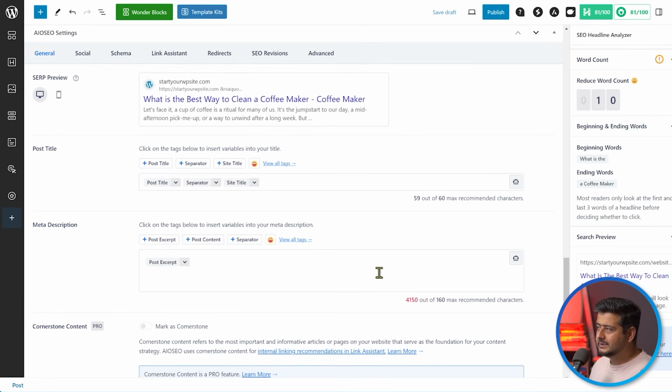So what is this? This is some extra information about SEO on your site. Here you can see a SERP preview, which means how this piece of content or this article is going to look in the search results. So this is how it's going to look. You'll have your content here. What is the best way to clean a coffee maker? And you can see all of this here. Now, this just tells you how you can change certain things on the page and how the preview will look.